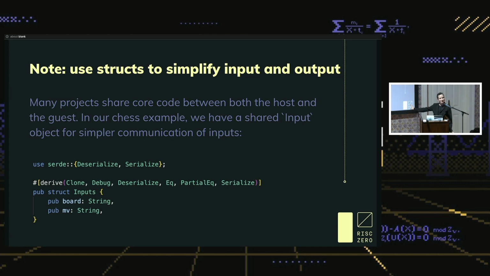The last example was pretty trivial. We just had single values coming in and out. But in general, if you want to get input and output, you're going to want to use structs.